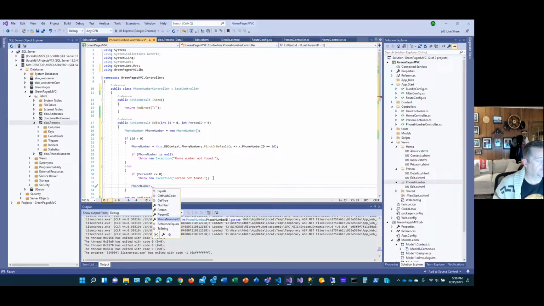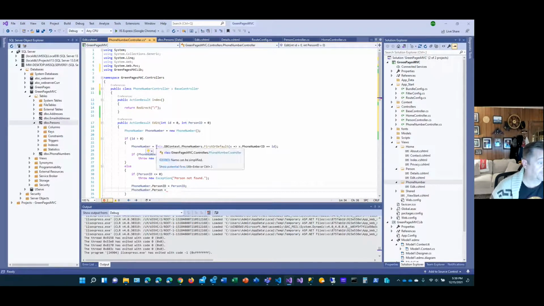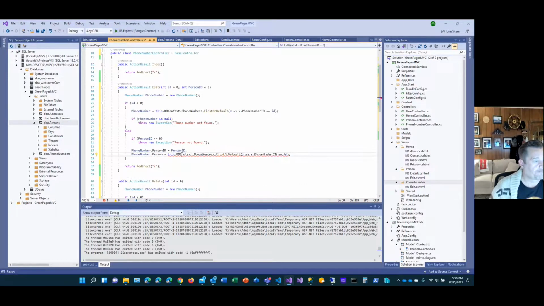Dot person ID equals. So if not, then it's a new phone number, and I'm saying person.person ID equals person ID, and phone number dot person equals very similar to this, but not quite. Dot persons. Person default. Person ID equals person ID.